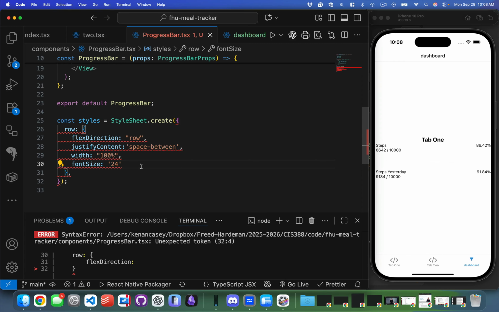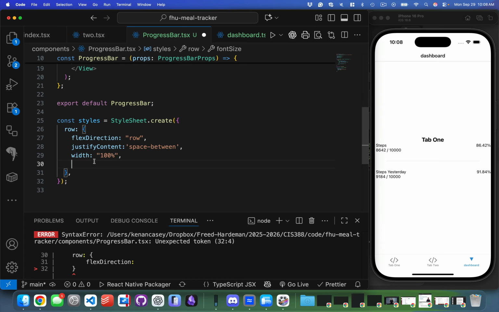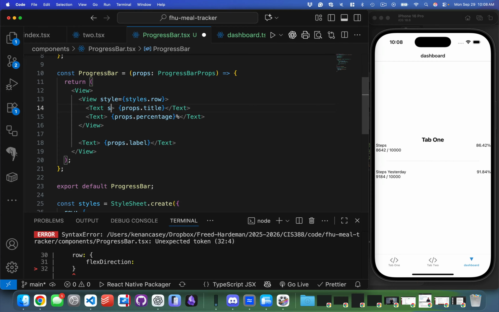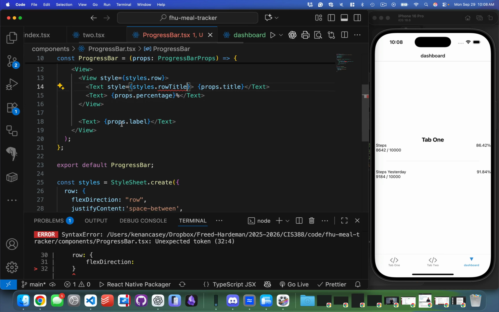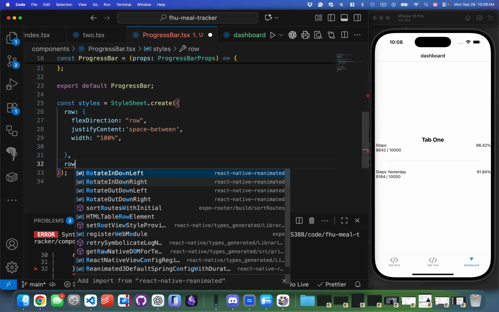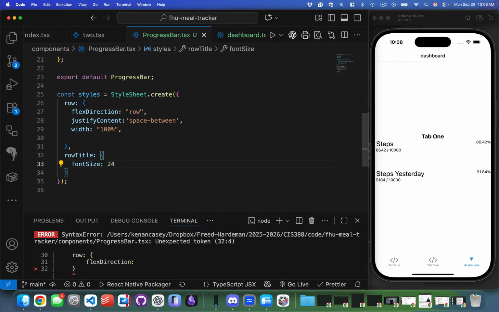What did I do wrong? Does font size not apply except to the actual text? So maybe here I want to call this title. I want to have a style of styles dot row title. And then here I would have a row title. And there we go.